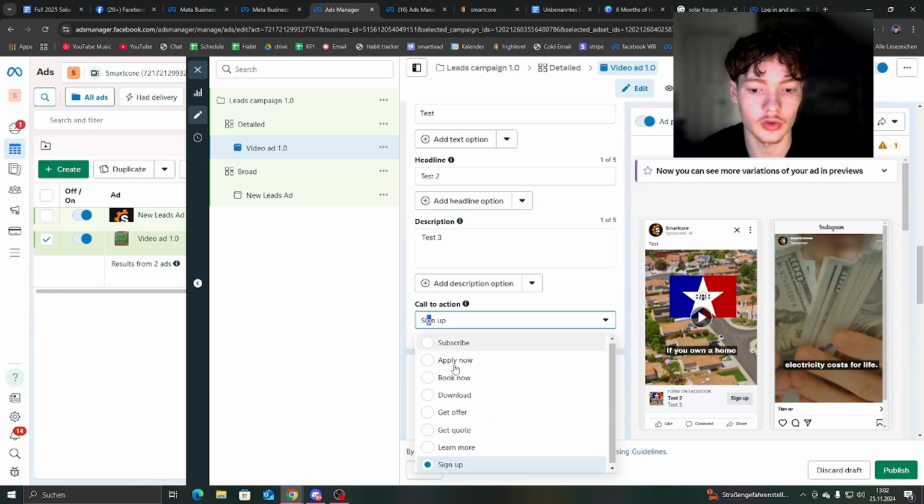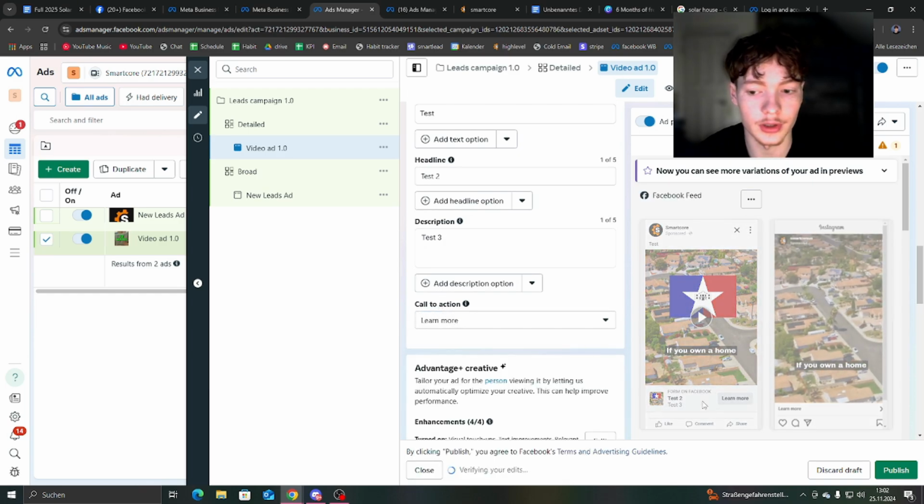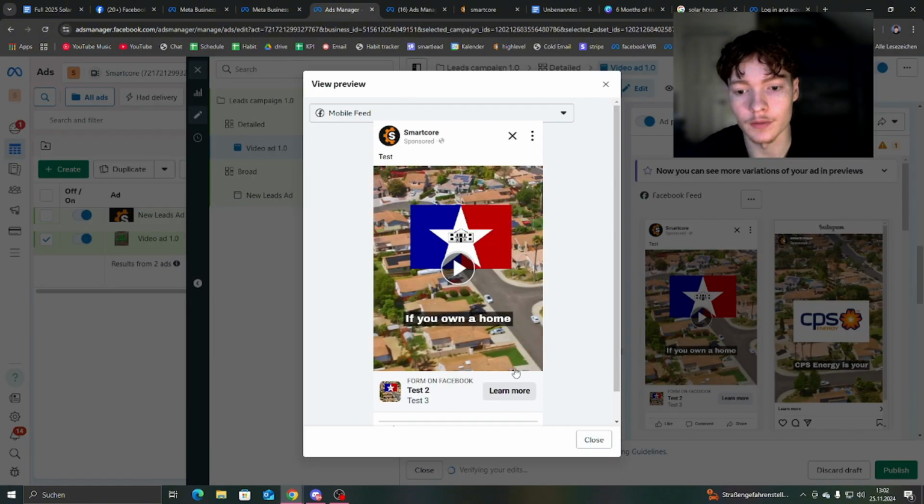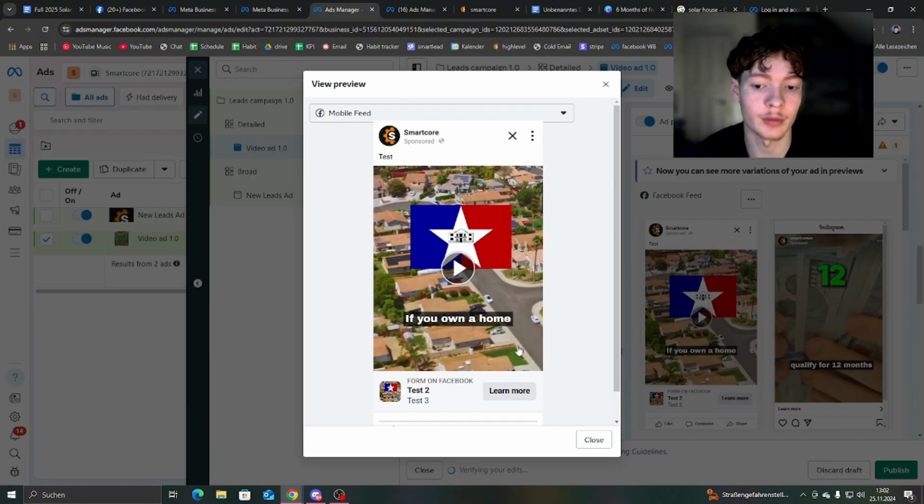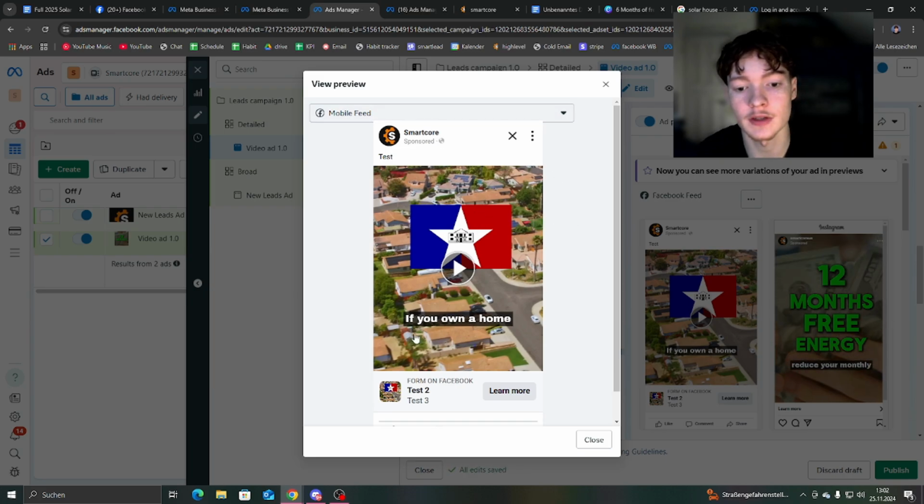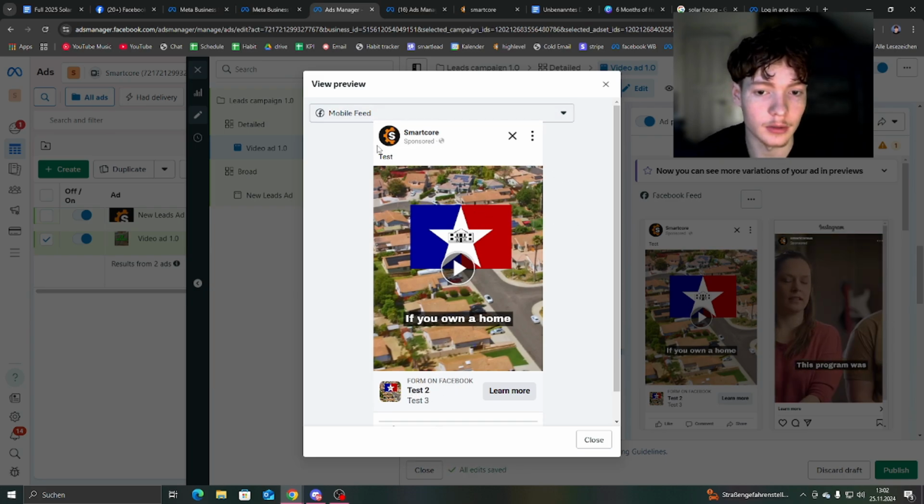And then you have the call to action. I would always recommend selecting learn more here. So as you can see now, we have this call to action button which says learn more. When people click this, they get sent to your form or website, whatever. And then we have the primary text, the headline, the description, and the call to action.